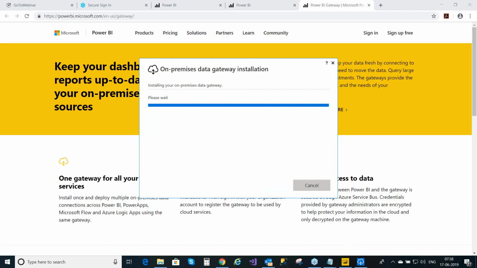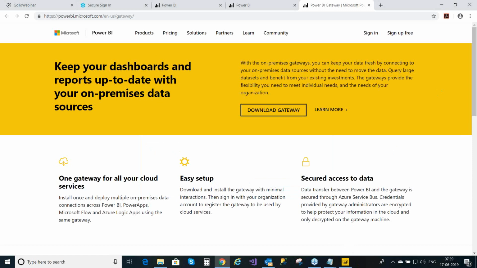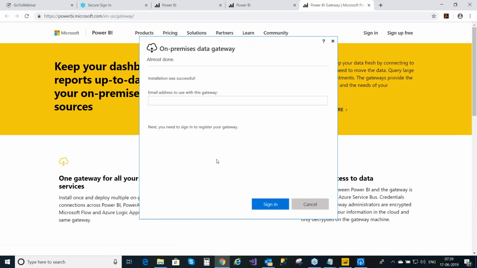And the URL for accessing Power BI is app.powerbi.com. And you can also download this Power BI app on your mobile phone, and you can access it from your mobile phone as well.